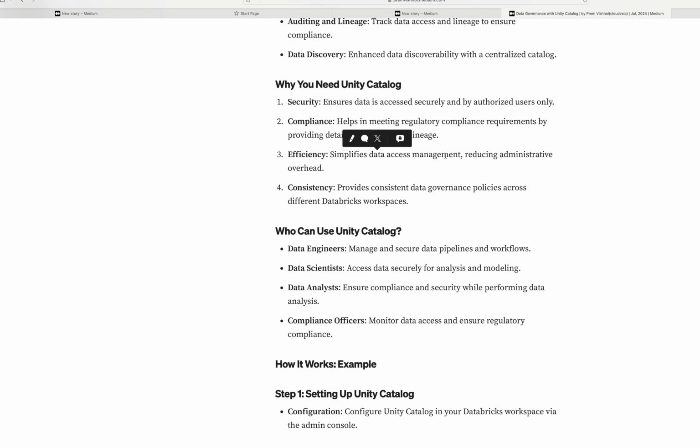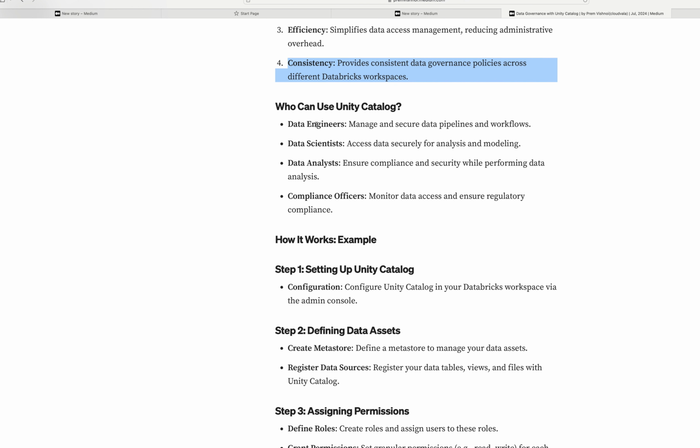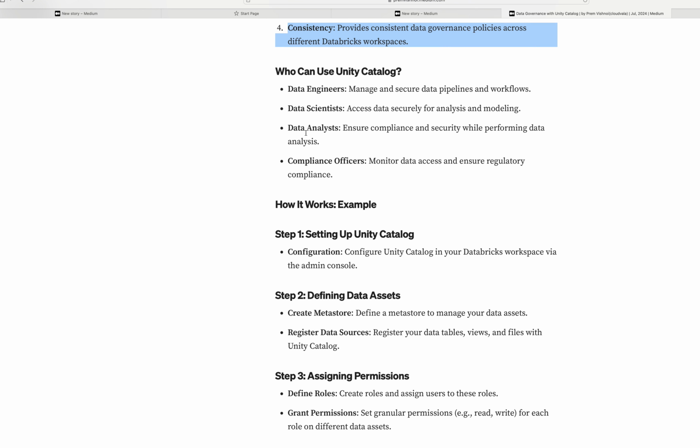Efficiency: simplify data access management, and of course reduce the administrative overhead. Consistency: provide a consistent data governance policy across the different Databricks workspaces. Now, who can use this is very important, so I'm going to talk about who can use it.